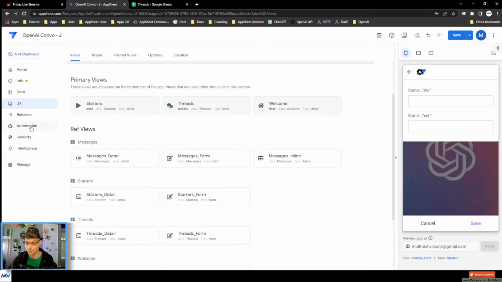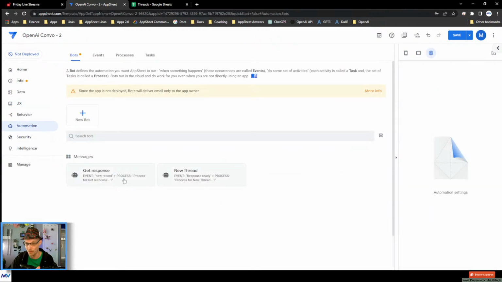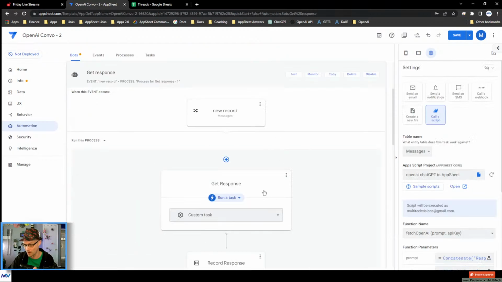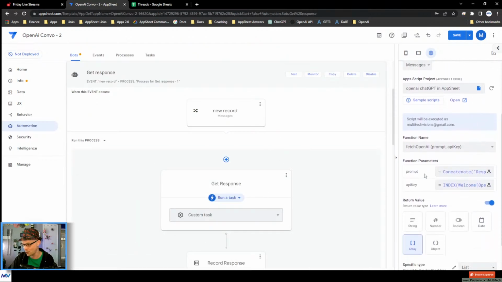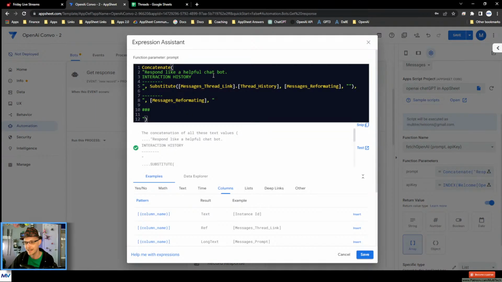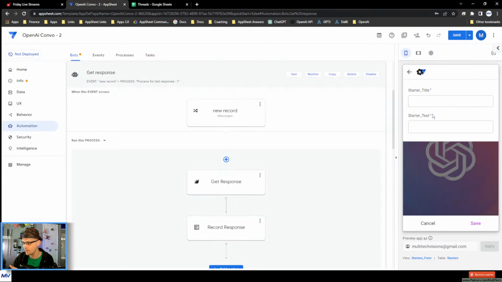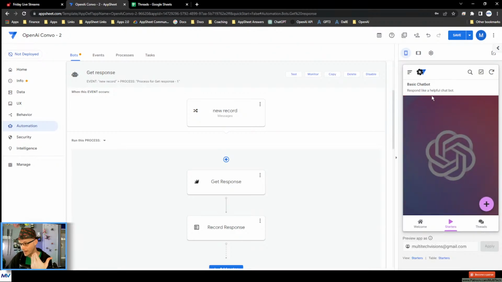I'm going to create the first basic one, which is the thing I already have. So I'm going to go to my automation, go to my response task, and go to where my prompt is. I'm going to grab this little bit that I have right here, because that's the one that I want to start with. So I'm just going to copy it. I'm going to come back here, and I'm going to say basic chatbot. Respond like a helpful chatbot, right? Just like that.